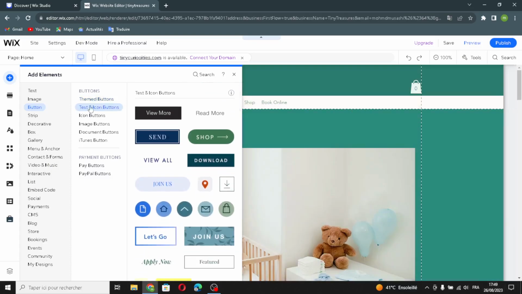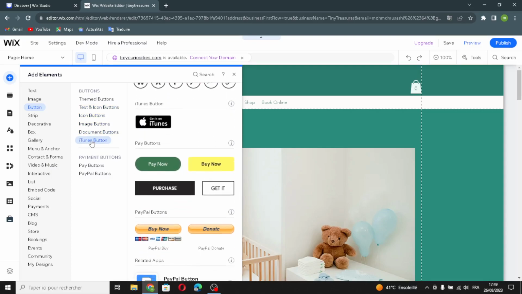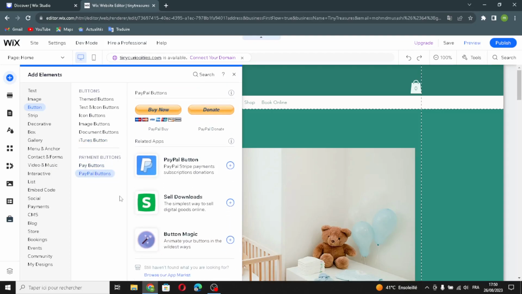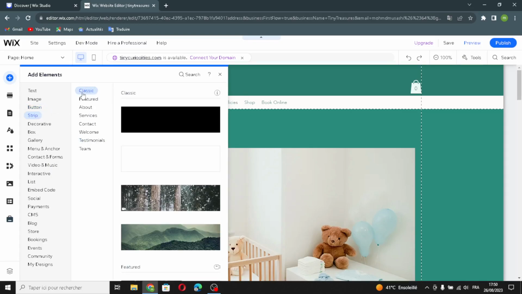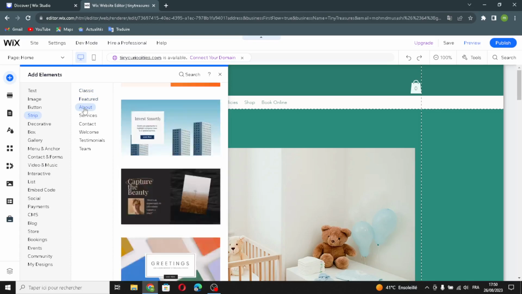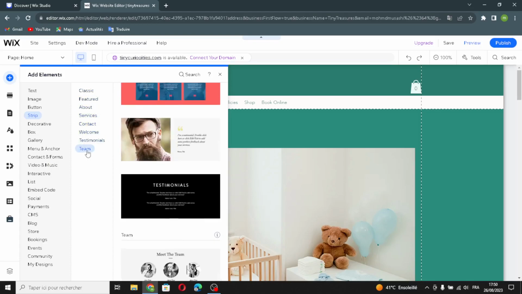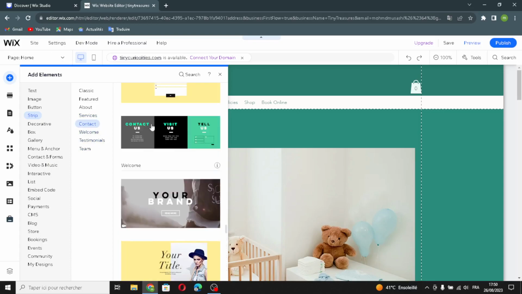Now you find here the text and icon buttons, the image buttons and documents buttons, the iTunes buttons, here the payments buttons and pay buttons and the PayPal buttons, here the strip if you wanna add classic or featured, about, services, contact, welcome, testimonials, and theme. So if you want something here, just select any one you want and put it on your website, and that's it.